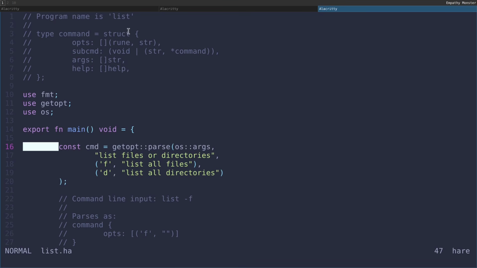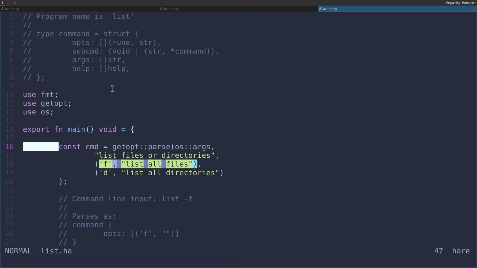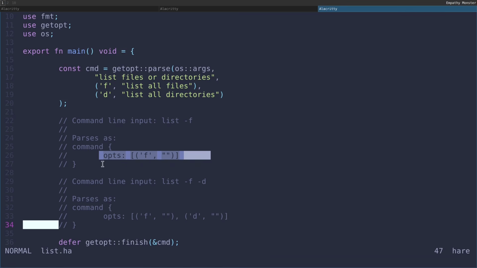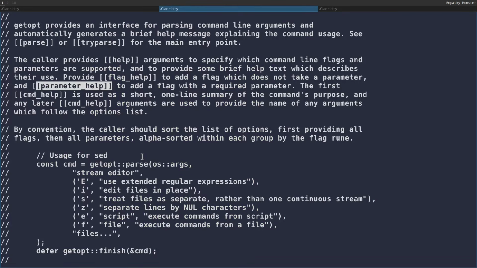So it's getopt command, and it's a struct. And we're just listing, initially this is what's called within the documentation. Okay, this is a flag help, and then I'll show you an example of parameter help. And this first part here is your main command help, okay? And then I show you in these commented sections how these parse out, and how you actually get at these. You see it gives us an example here.